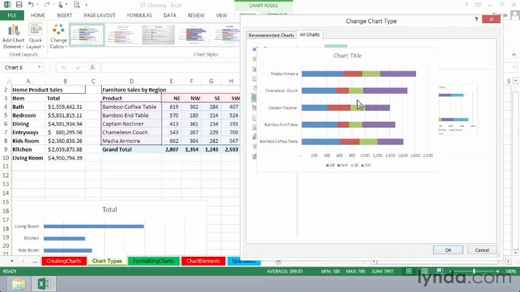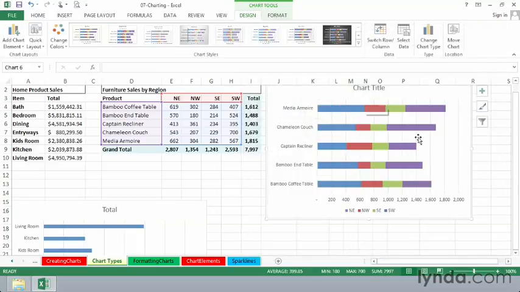The difference here, of course, is we're going to be seeing fewer bars, and we see the totals, and it shows us immediately that the armoire is the biggest selling item. We saw that before, but now perhaps we're seeing it a bit better. And so sometimes that's going to be the better choice. And keep in mind, too, we have other possibilities out there as well.